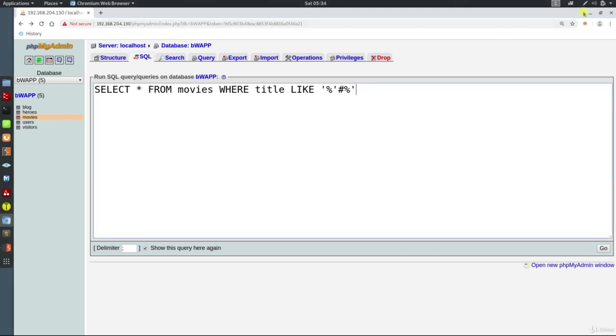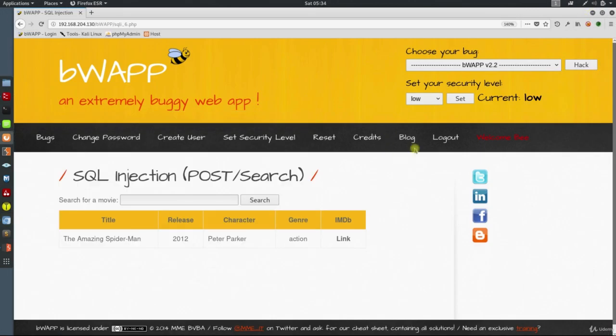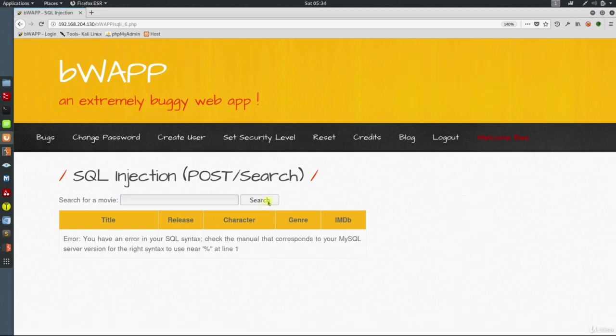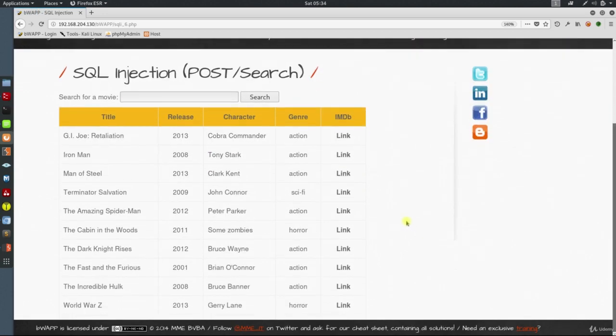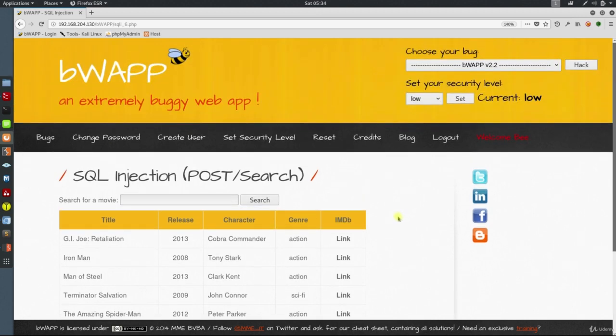So now you can do the same thing on the bWAPP page. Put in a single quote, you get an error. Put in a hash, and no errors. So that also means that you can execute SQL. Now let's write some smart queries to get data from MySQL.